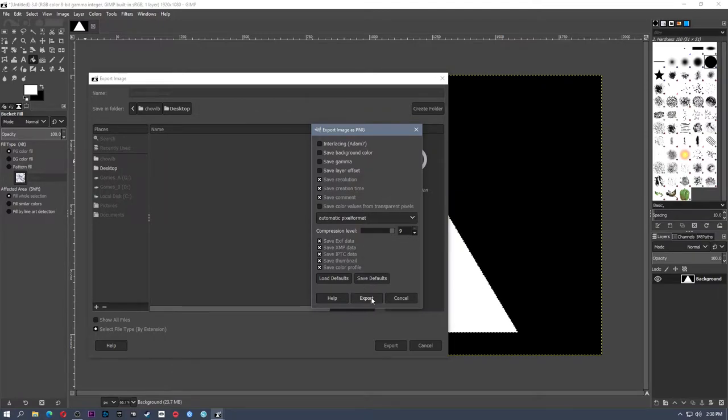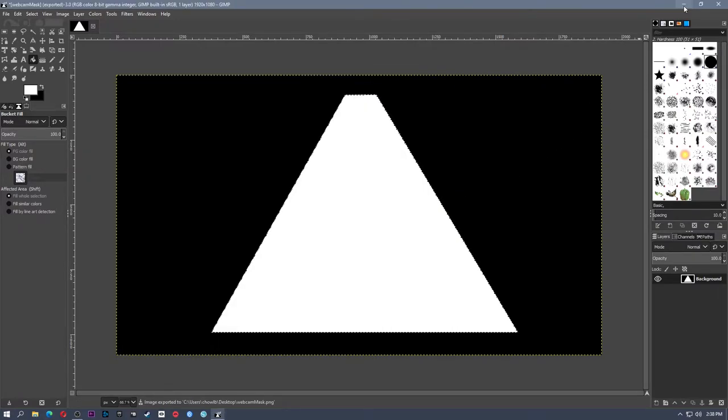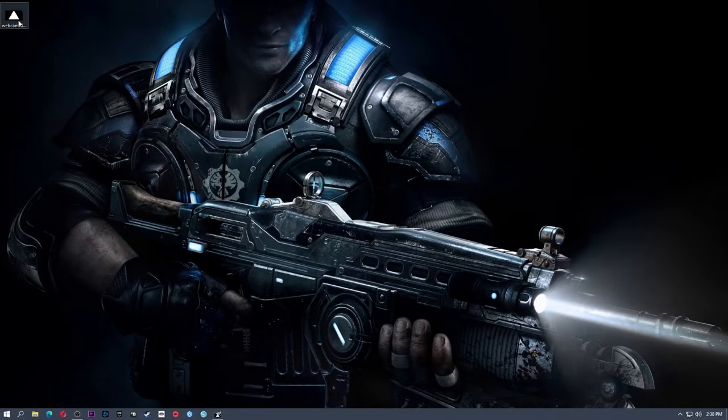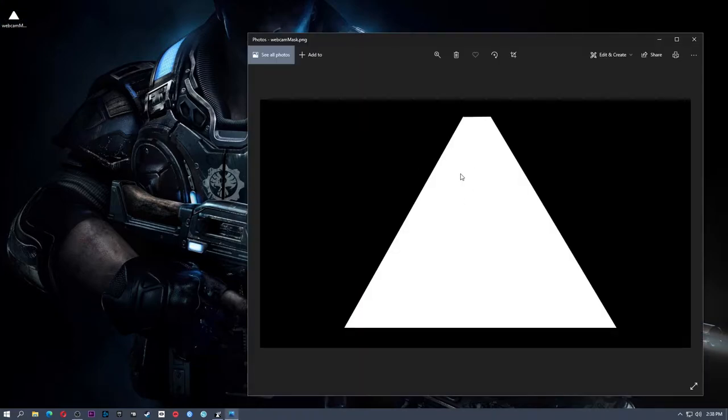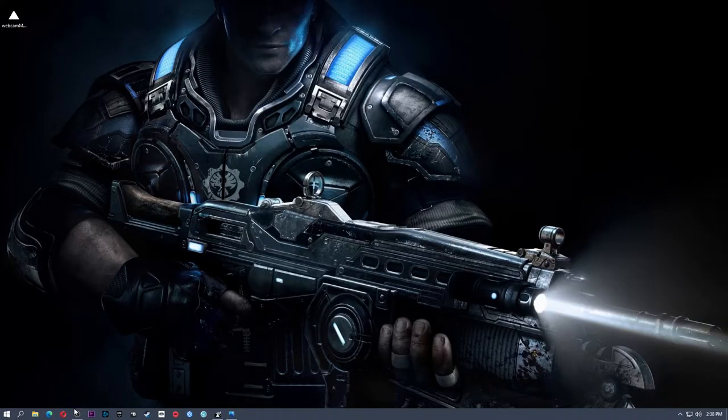I'm going to leave all these defaults and hit export again. And then I'm done with GIMP for the time being. And you see that I have my black and white image here ready to be put into OBS. Let's close this. Let's start OBS.